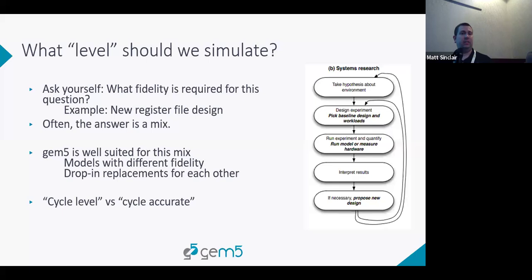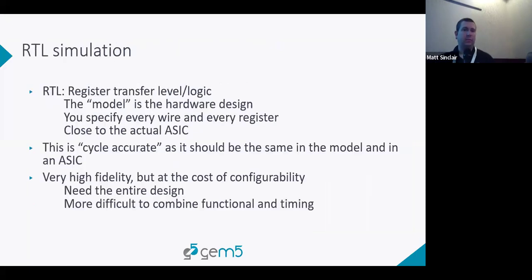However, this is where the fidelity comes in. Those models are not guaranteed to be bit by bit accurate with the real hardware you might be trying to model. And that's why we refer to them as cycle level as opposed to cycle accurate, because we're not guaranteeing that everything behaves exactly the same. But we're getting the trends pretty close, and that's why we call it cycle level.